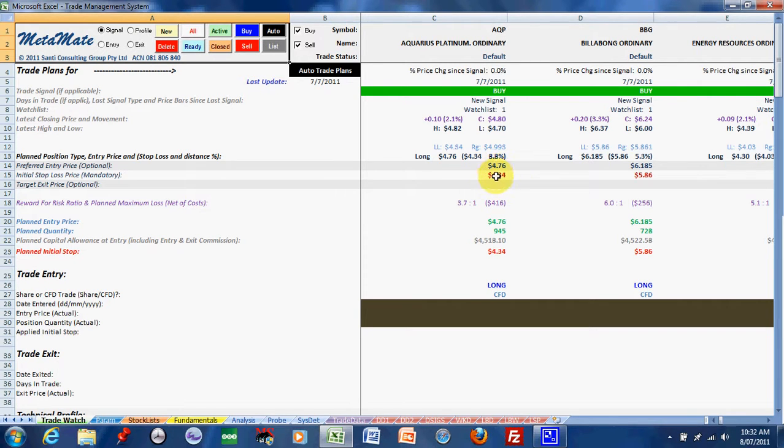Now I can override that. I'm not compelled to do that. I could go in and say, no, I'm not comfortable. I want 429, for example, and bang, it'll override it, and it'll say, all right, well then you're going from 8.8 to 9.9% of your suggested entry point.